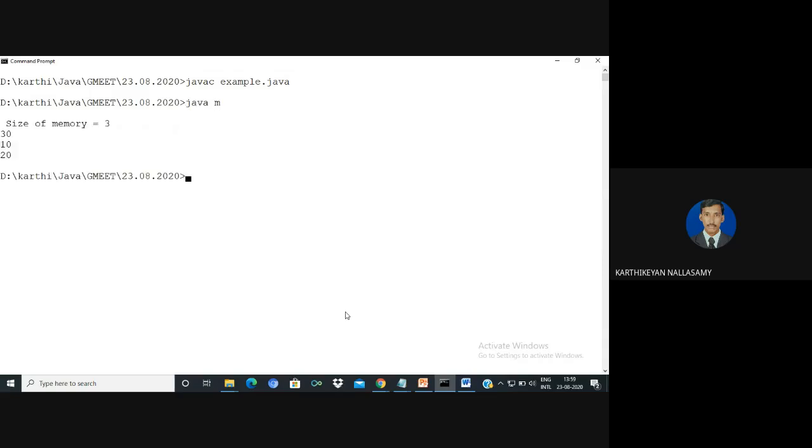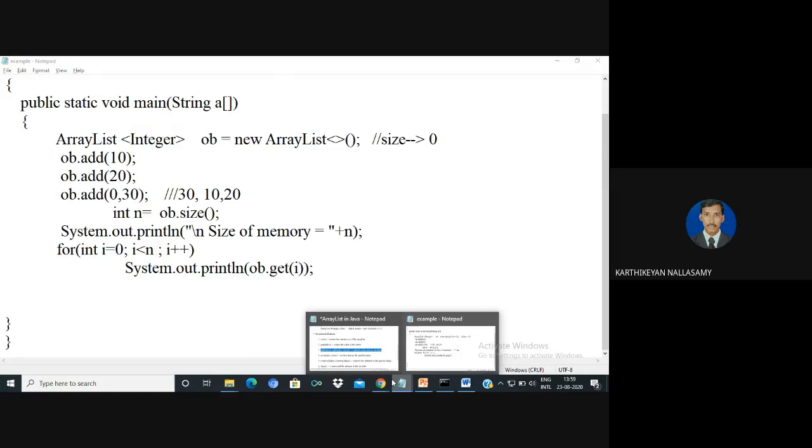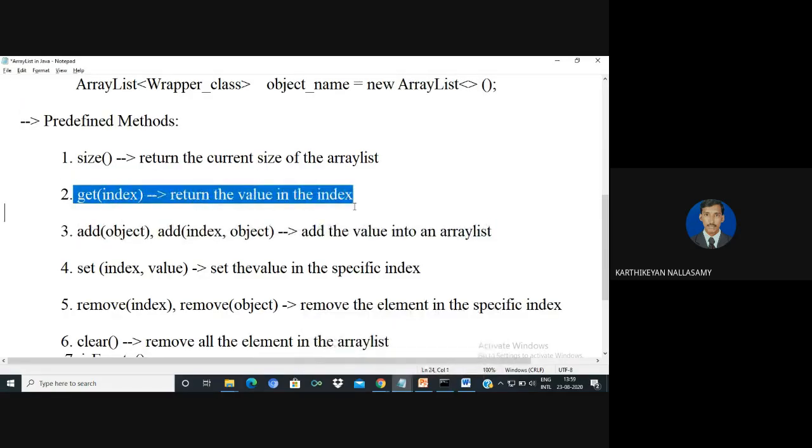So there are three values. Memory is allocated so that 30, 10, and 20 are displayed. So this is the purpose of the add method, and the get method is used to extract the value from the array list.